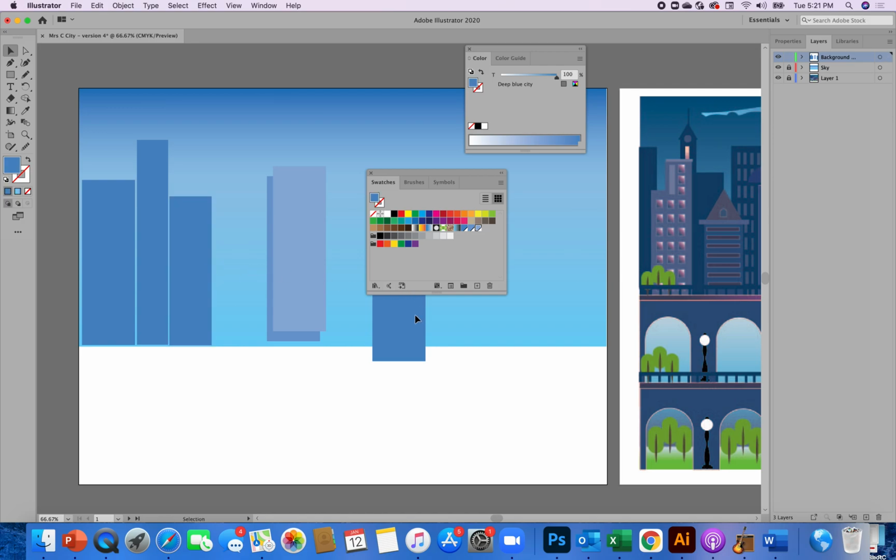I have another one over here. Maybe I'm going to want a nice, tall, skinny building. It's going to be one of my skyscrapers. So I've got this assortment of buildings. I can close the gap on these if I want to. And this can kind of be my background.